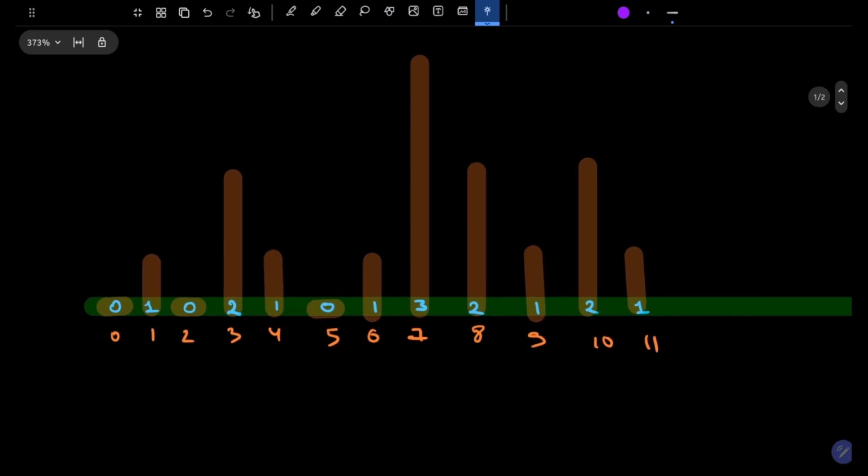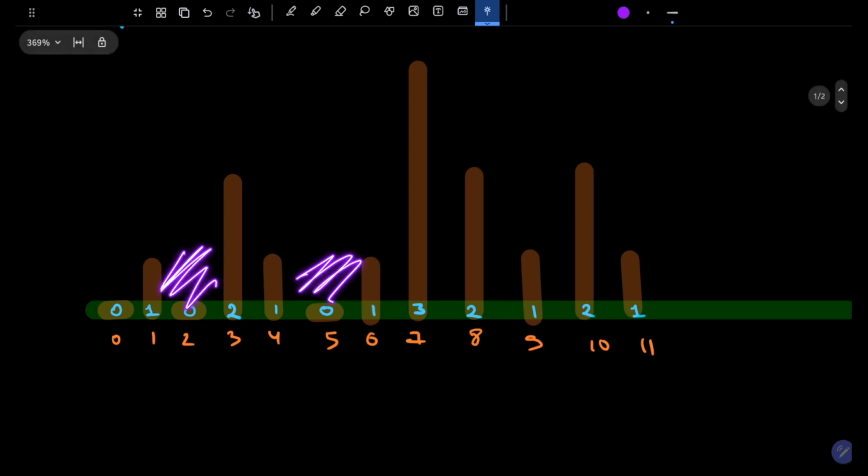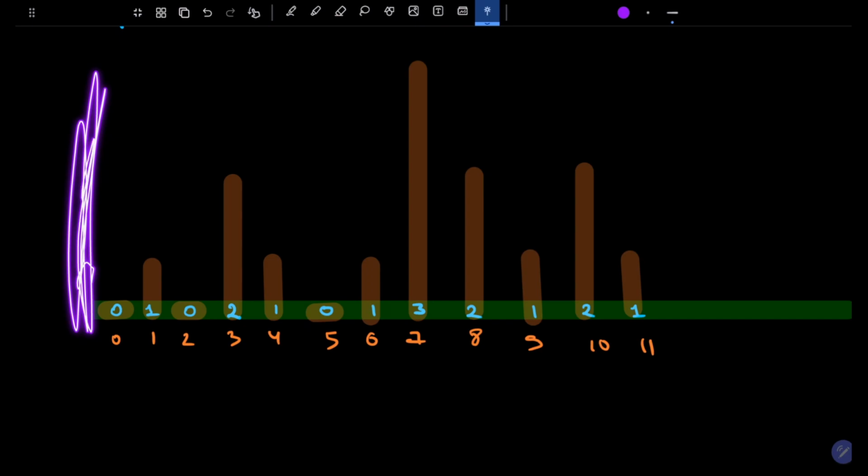What the question is asking is how much water can be trapped between these empty spaces. If I start from here, I don't have any stopping point, so my water will fall out from this position.